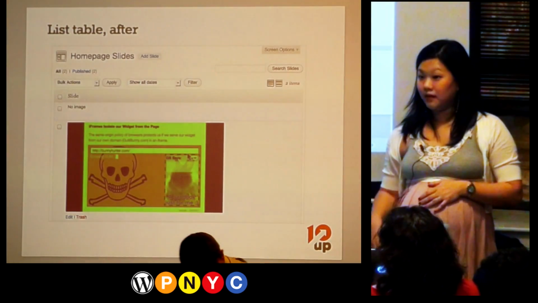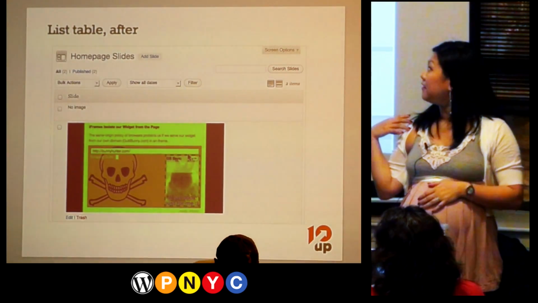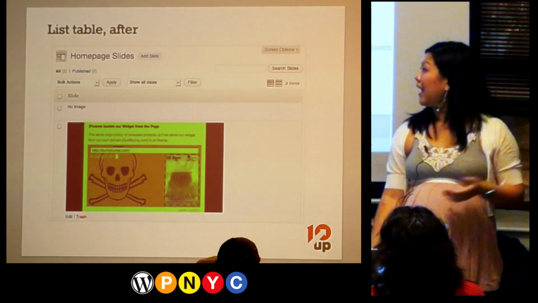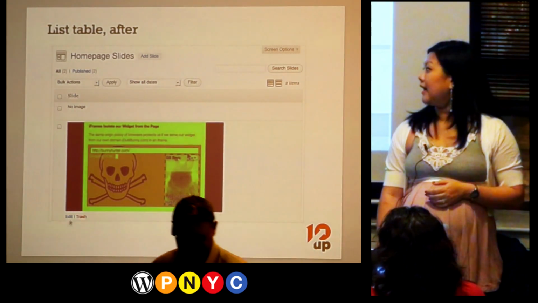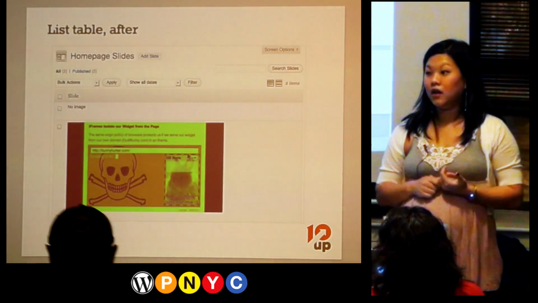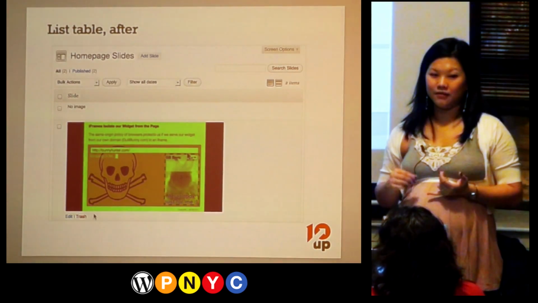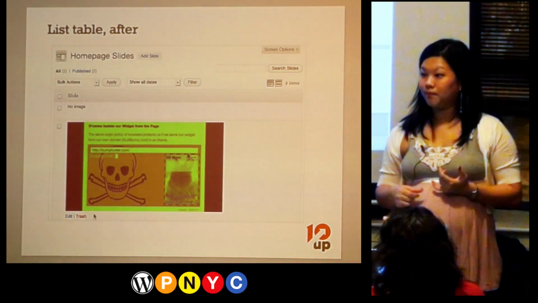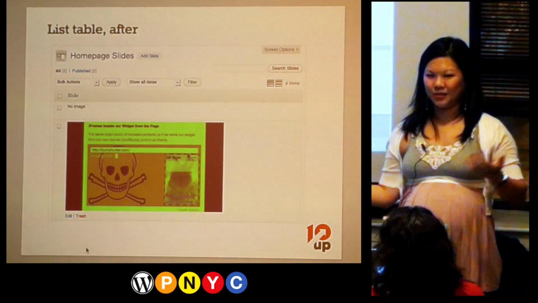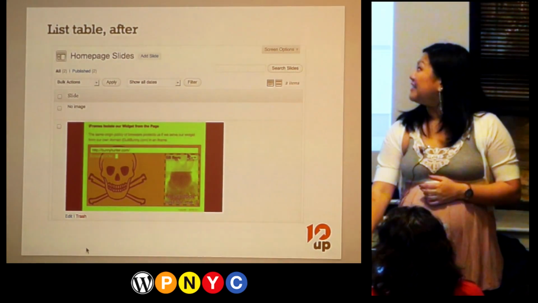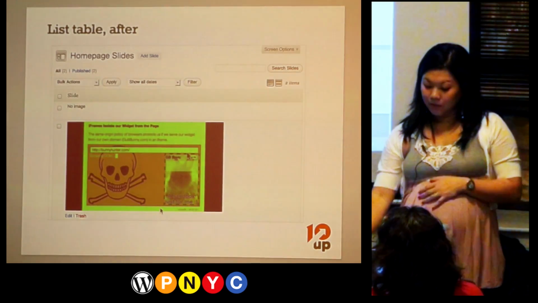So what we do is we alter the list table so that it shows you the slide image and then gives you those edit and trash links underneath. It doesn't support quick edit in this instance because there's nothing to quick edit. So this is what we've done to the list table.